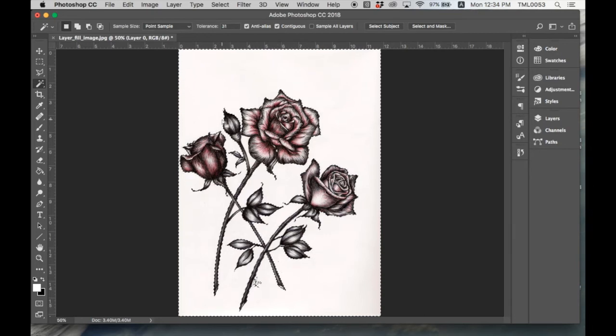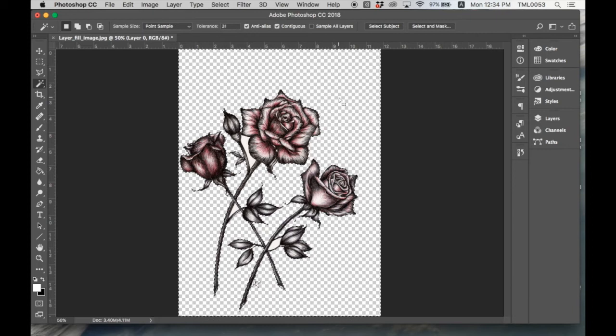You can see that it's actually selecting all the connected areas, right? Alright, so let's say you press the delete button on your keyboard. Okay, press the delete button, and what it does is that it removes the white background, okay, as you can see.